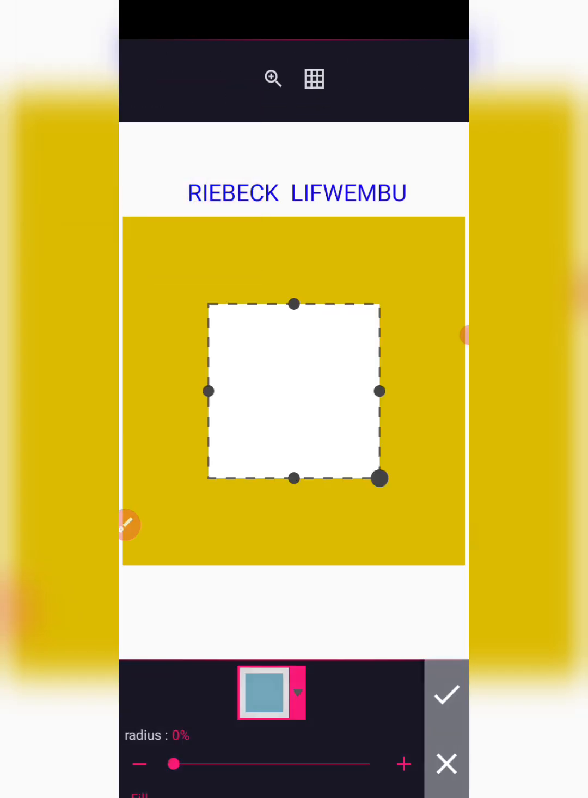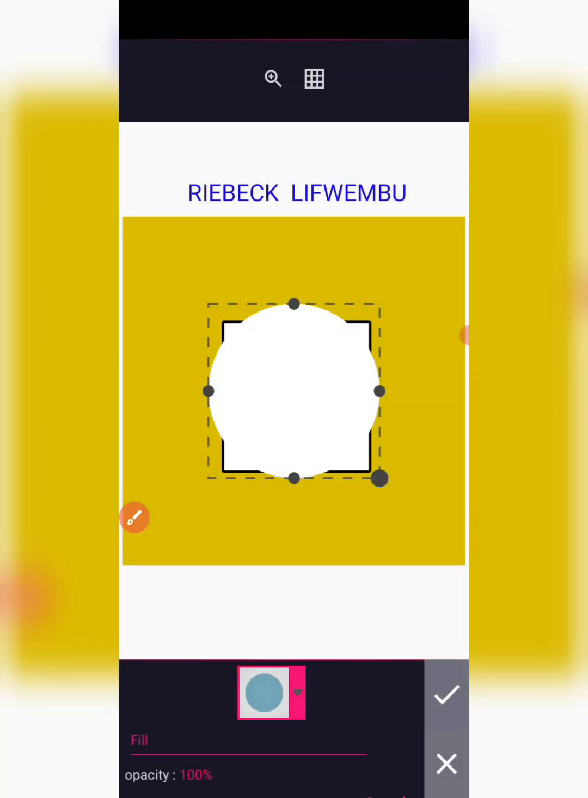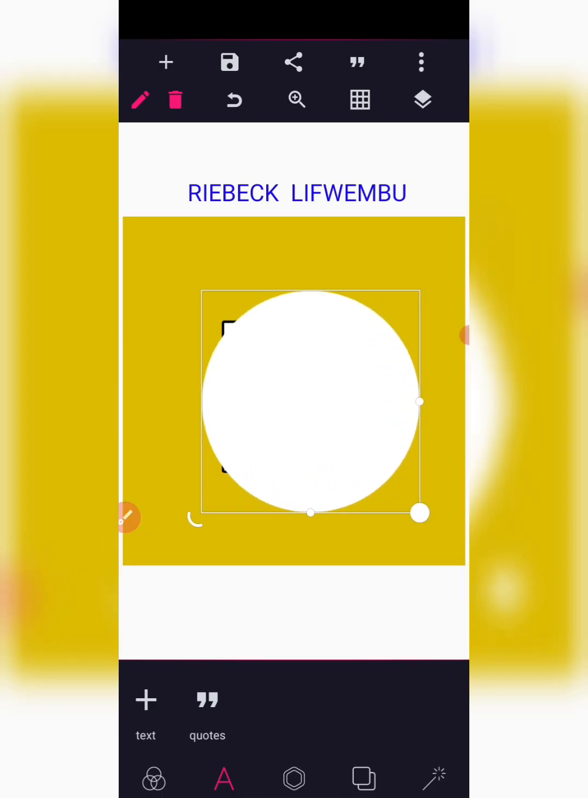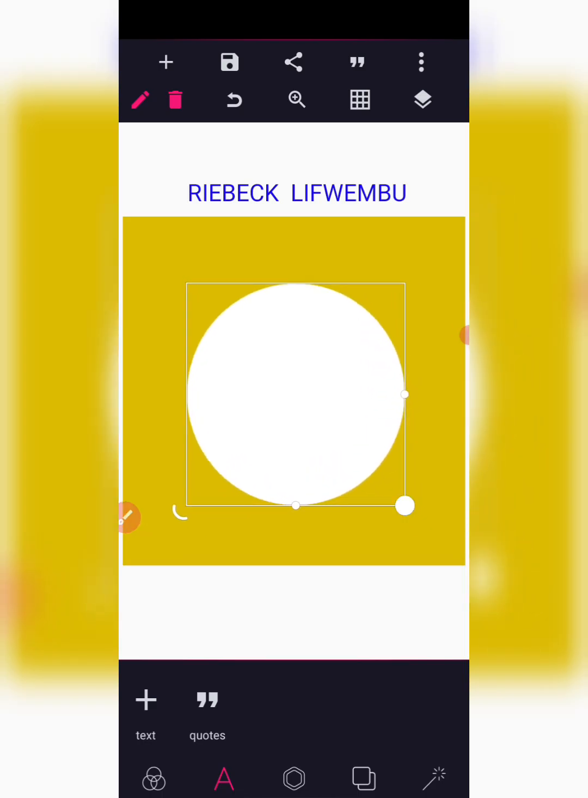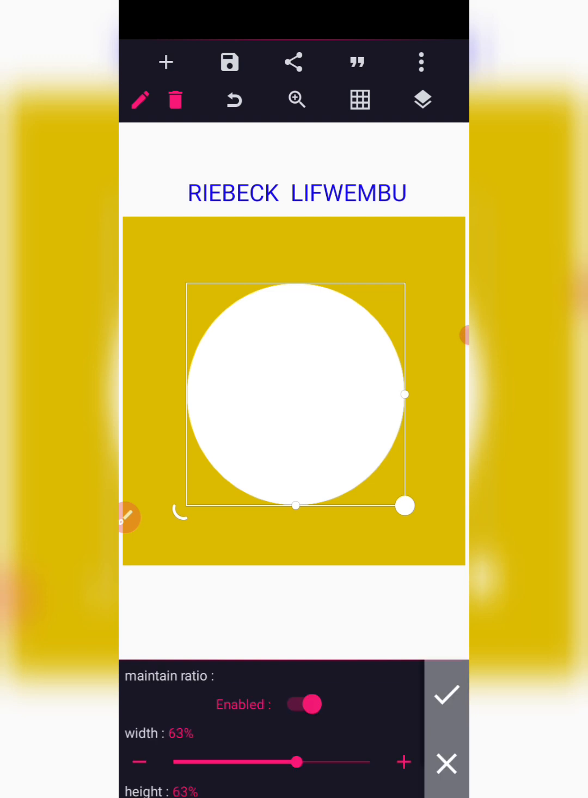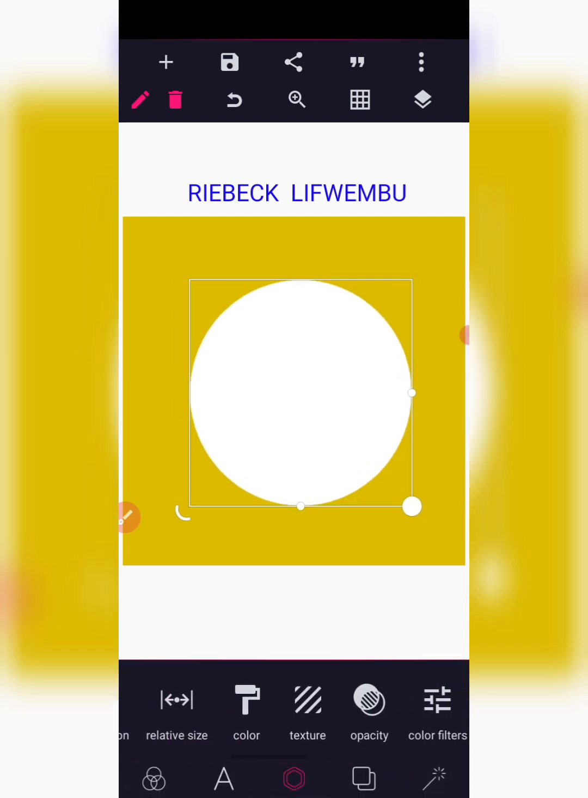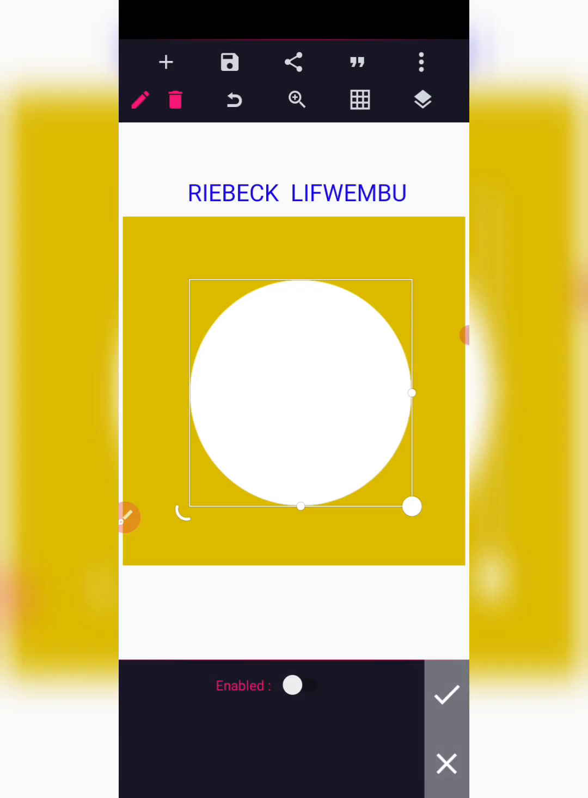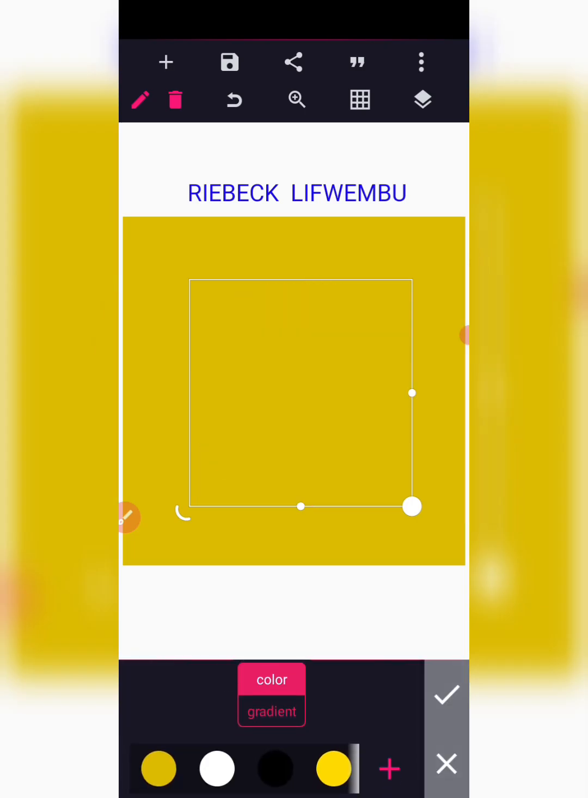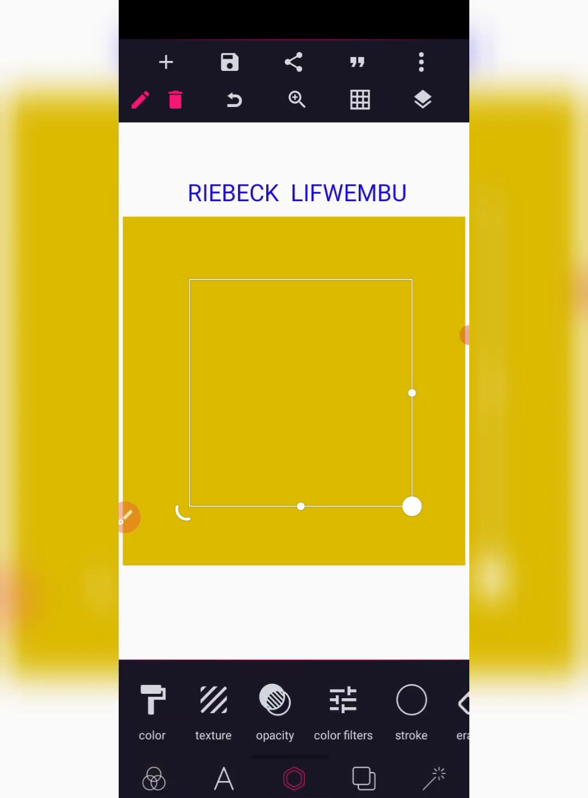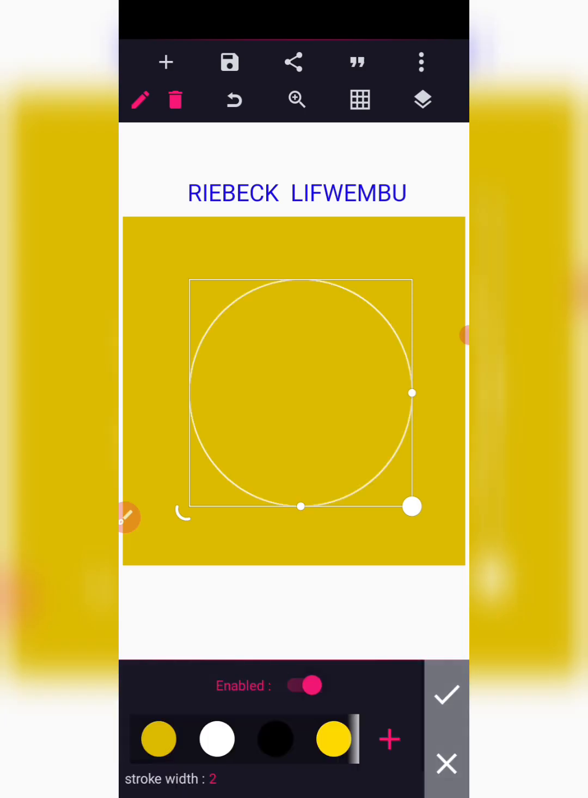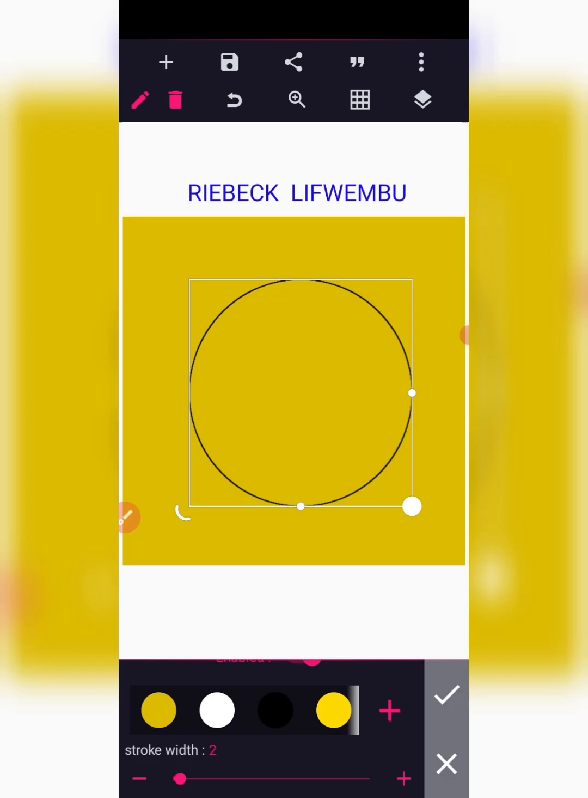We are going to add the circle. Select a circle like that. This circle that we're going to use, we can increase the size like that. Let's see the size that I've used so far. Let's use a size of 65. Then we change the color to be the same color that we used for the background. Then you go to the stroke, enable it, change it to black, and increase it to 5 like that.